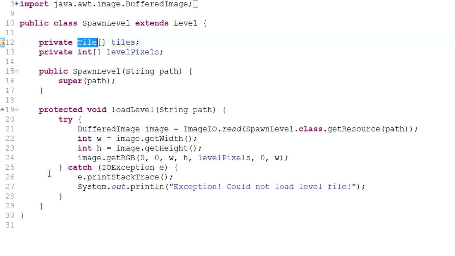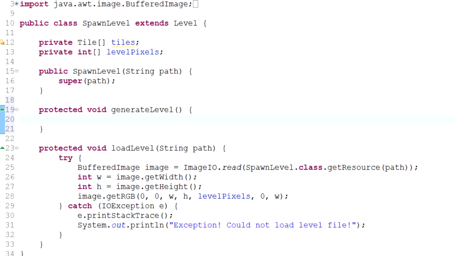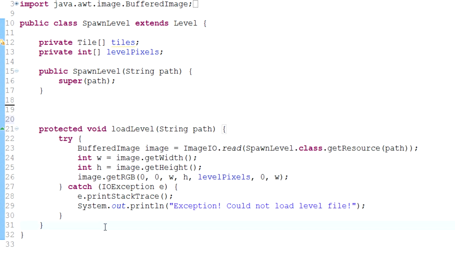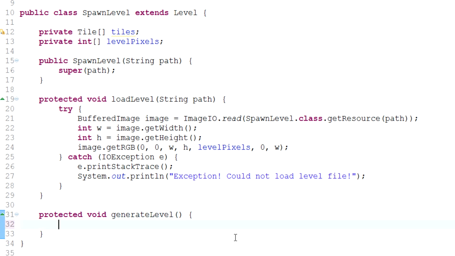So first off, let's just run that generateLevel. Protected void generateLevel. And yep, it is overriding. Good. I'll just pop it under here though, because I like things to be in chronological order. I guess it needs to load the level first, then generate it. Even though it doesn't actually matter chronologically, I just like reading it chronologically. That's all. Just a personal preference, really.